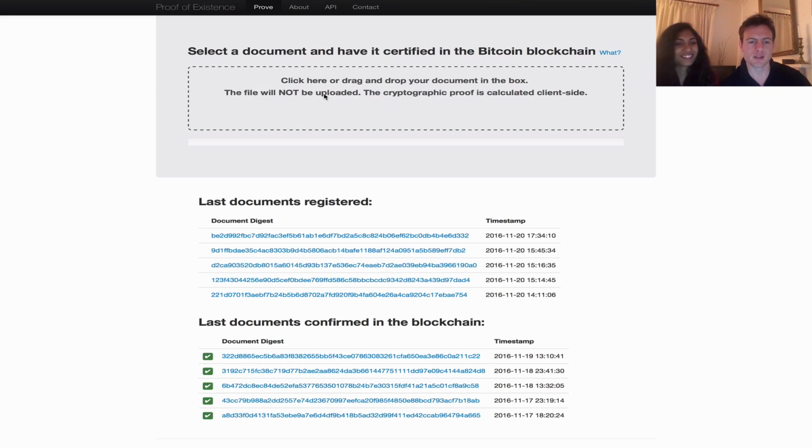So with proofofexistence.com, the idea is very simple. You take any file on your local system, and the hash of that file is calculated. There's a message here that reiterates that the file itself is not sent to the proofofexistence.com servers. It all happens locally on your system. The SHA-256 hash of whatever file you drag into this box is calculated. That hash is then sent to proofofexistence.com, and they are going to process that.